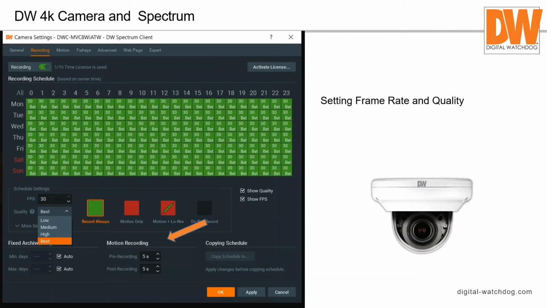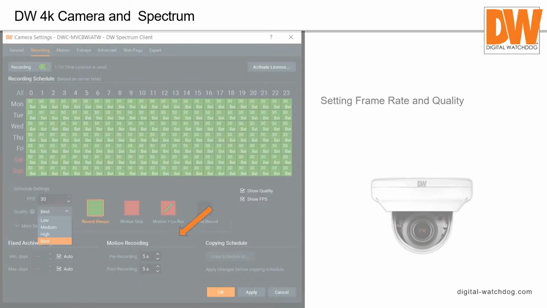So also in Spectrum, you can use all the features and functionality of Spectrum. So you can set it if you want to for 30 frames a second, but keep in mind it's a 4K camera, so that's going to use up more hard drive space, and you've got to make sure you account for that. You can obviously use the motion record. Motion plus low res is high res when there's activity, and then when there's low res, it'll use the second stream, which is the equivalent of about a 4-SIF resolution camera. You can use the pre and post record. You can even copy the schedule, use any of these bitrate controls in Spectrum. So you've got full use of all the Spectrum features from this camera.